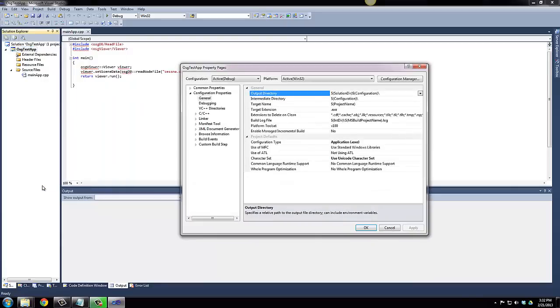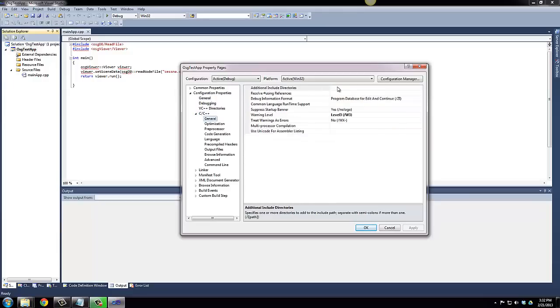So we have to start adding the additional directories that we need so that our application can find the OSG libraries. If we go down to C/C++ under General, we see additional include directories, and we add $OSG_ROOT/include, and that variable name you should know from the last video that we did.